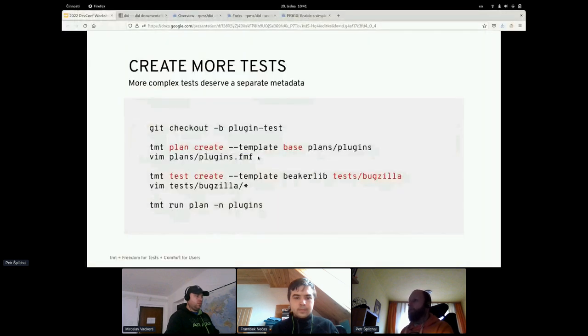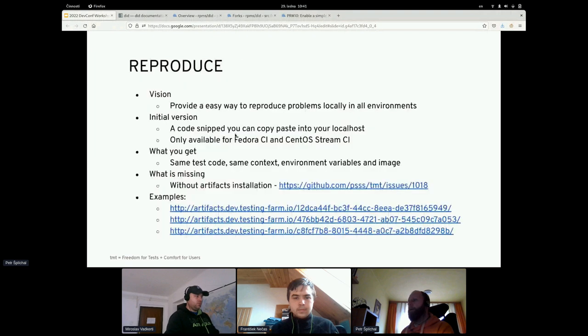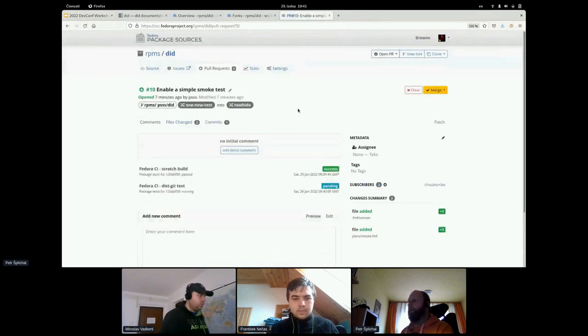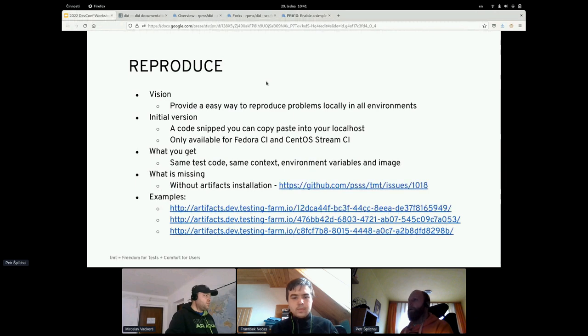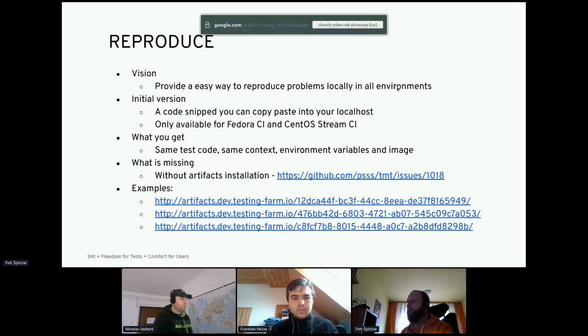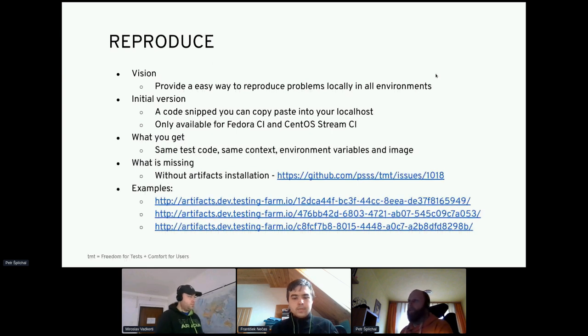Okay, so that's the example of the more real life scenario when you have multiple steps in the Git repository. Maybe let's see if anything is happening in the pull request. Okay, good. Scratch build is done and this Git test is running. So let's see what will happen. And now we have one more slide, which is for Miro, related to reproducing issues.